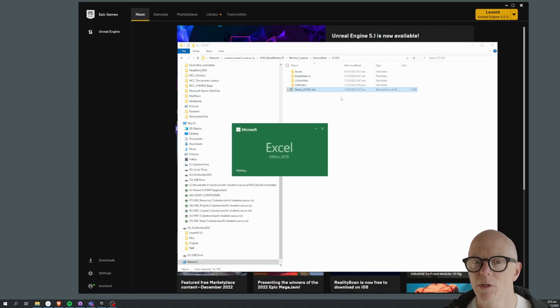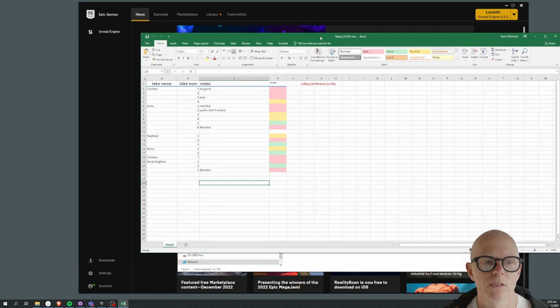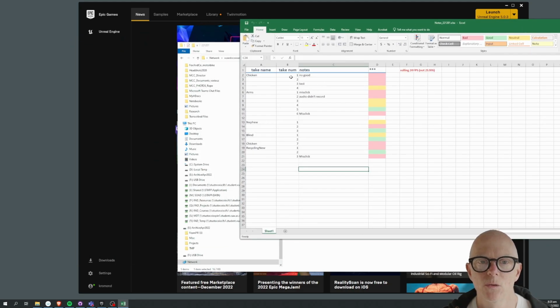It's an Excel spreadsheet, and it's a very simple sheet that makes things quite a bit easier. We write the take name, the take number, and if there's any kind of notes, we write them here. But most importantly, we try and mark the good takes. Good is green, okay is yellow, and not good is red.